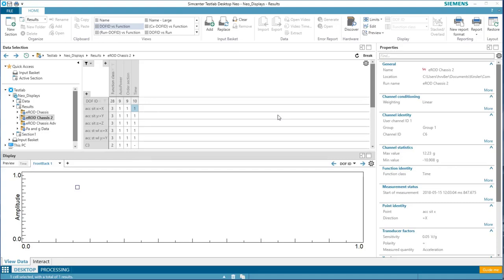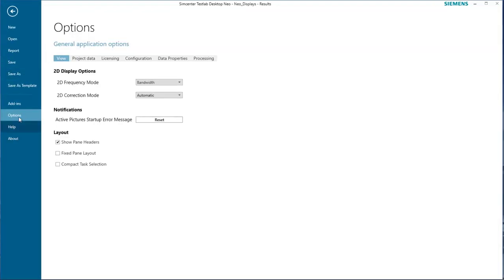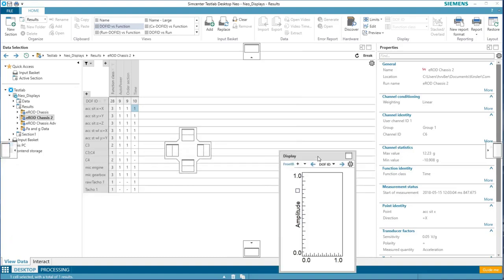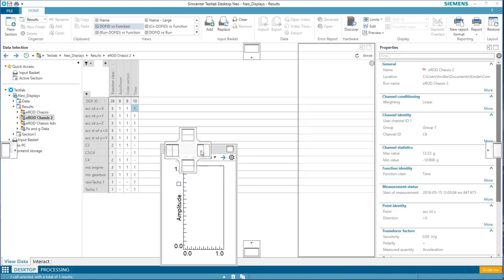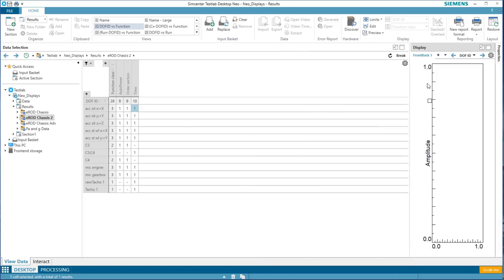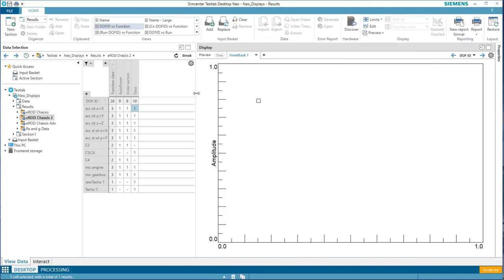First, let me show you how it's possible to adjust the viewing area. Under File, Options, make sure that Fixed Pane Layout is checked off. What I can do now is drag any pane header and move it around the page. So here I might want to move my display area to the right. Maybe I want to minimize this properties pane, and then maybe I want to resize.